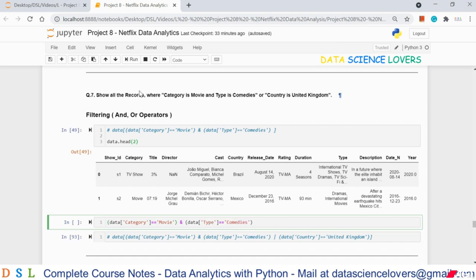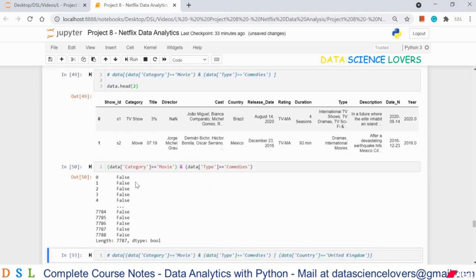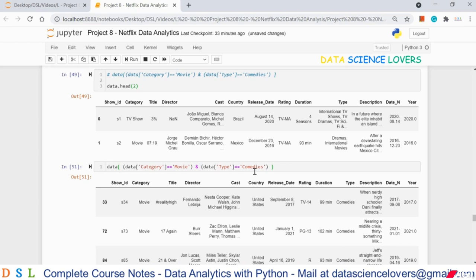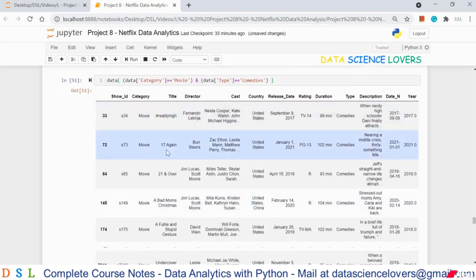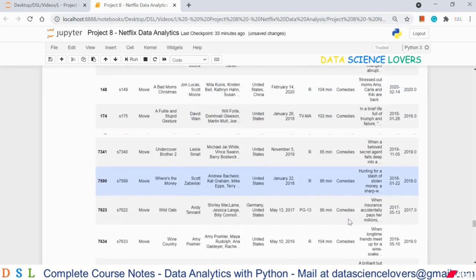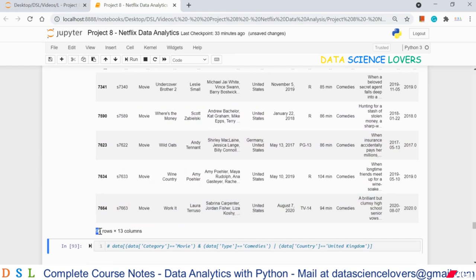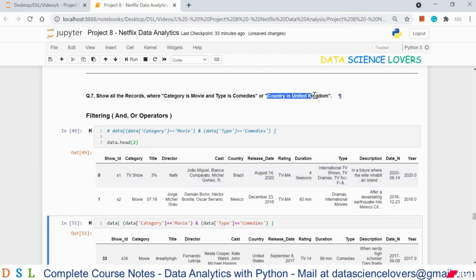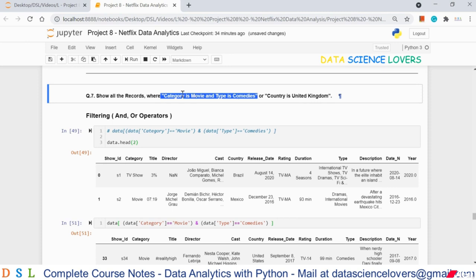Now if I run this command, it will show the result in the form of booleans. As I told you many times, to get the result in the required format, use the data frame name and square brackets. Now we have got all the results where the category is movie and type is comedies only. And there are a total of 97 records. Now, as per our question, we have our third condition also. The third condition is the country is United Kingdom. You can say these two conditions are combined into one condition, and now this is our second condition.